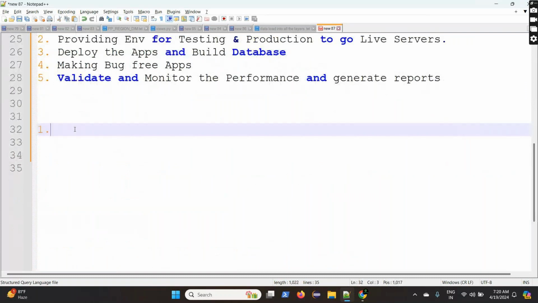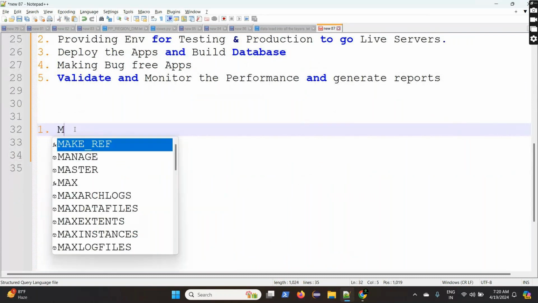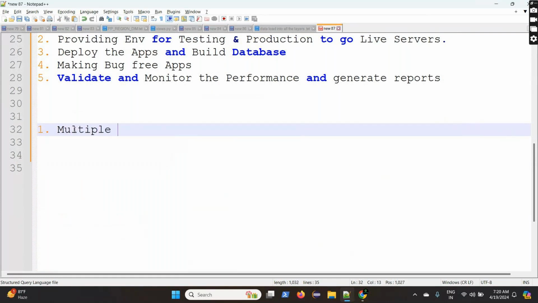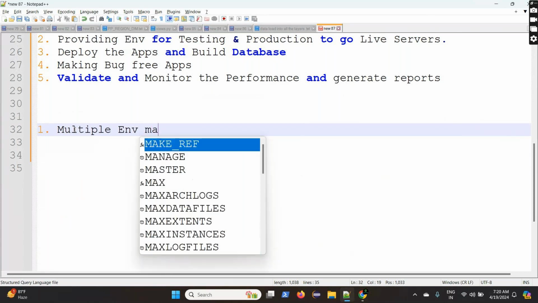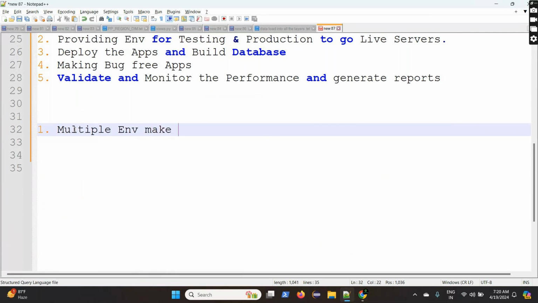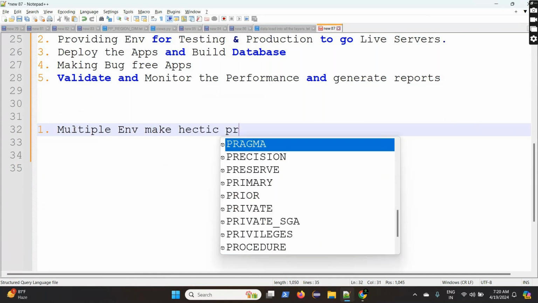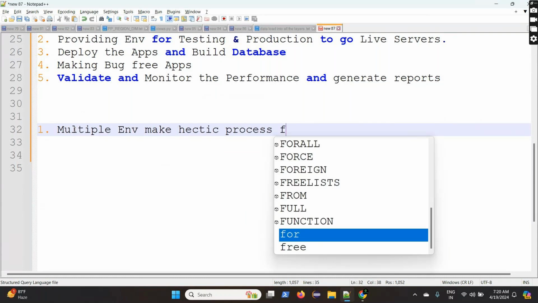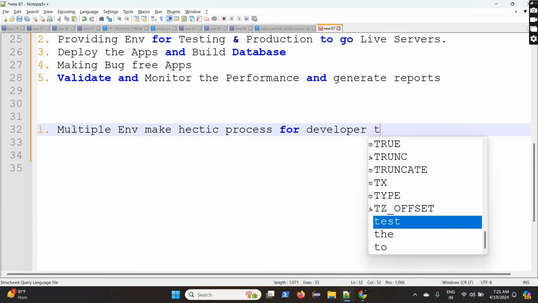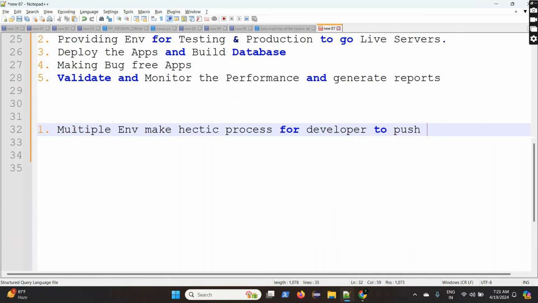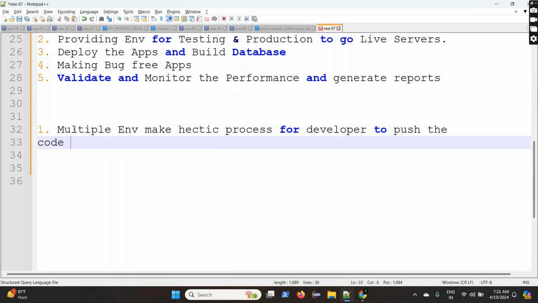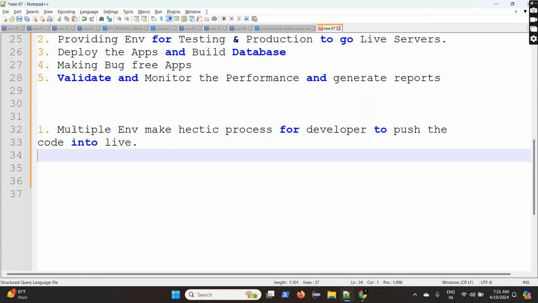First one, multiple environments make a hectic process for developers to push the code into live, because different environments take permissions and accessibility and getting the approvals, role approvals, everything, it is making a lot of hectic process for the developers.